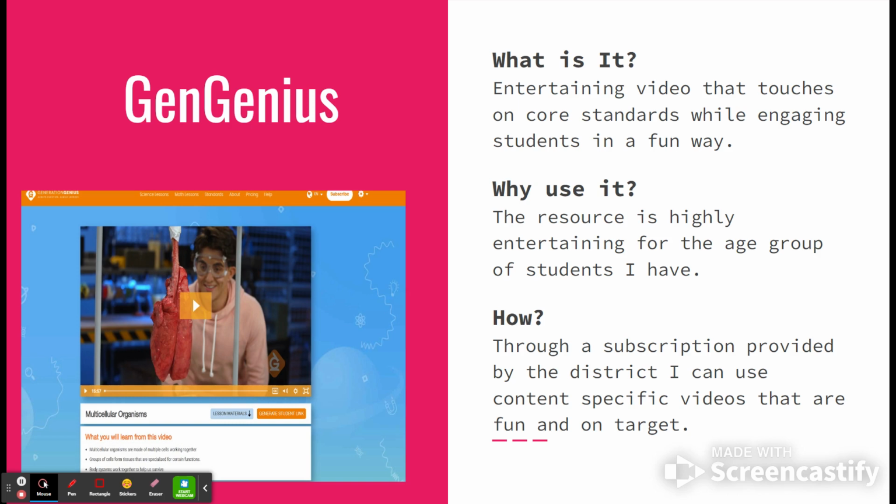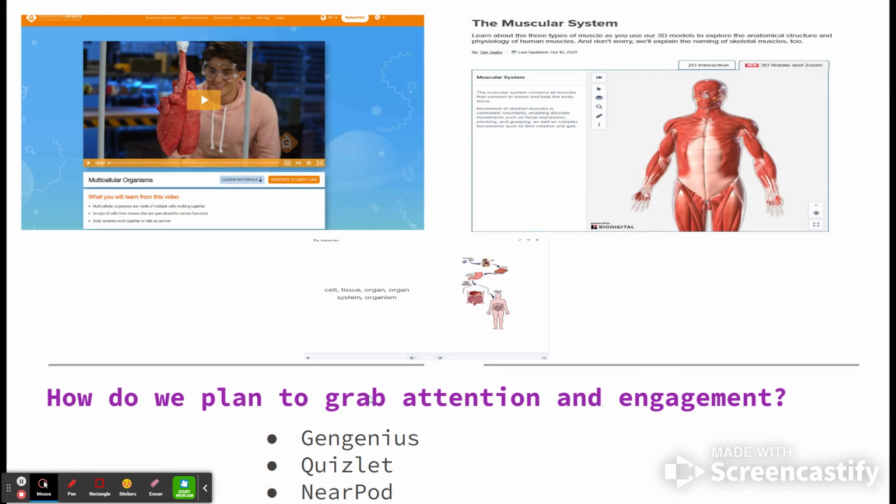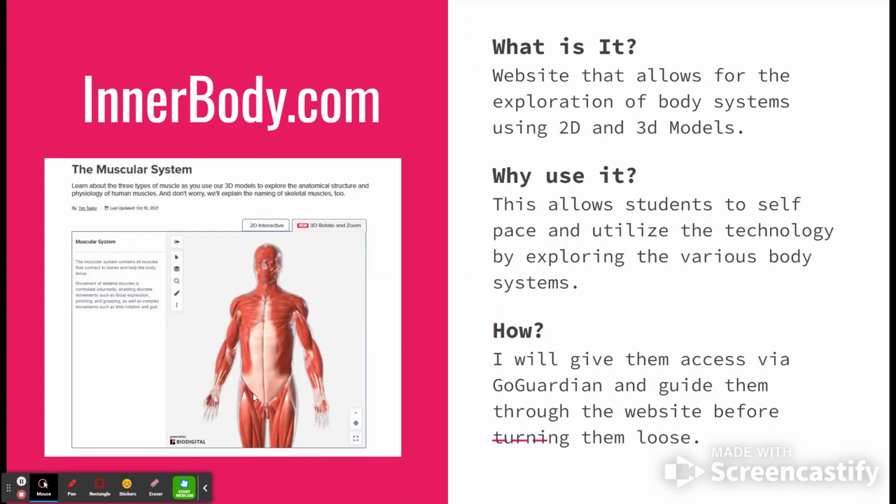When I'm starting a unit, for example, body systems, which is supposed to take 2 to 3 weeks, I will always go to Gen Genius first to see what they have, and often they have something really good. So, innerbody.com. This was one I stumbled across not long ago when I was preparing for my lesson, and I really like this tool. They have several pages like this that allow students to navigate and explore.